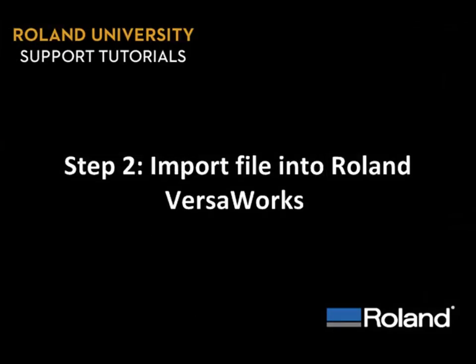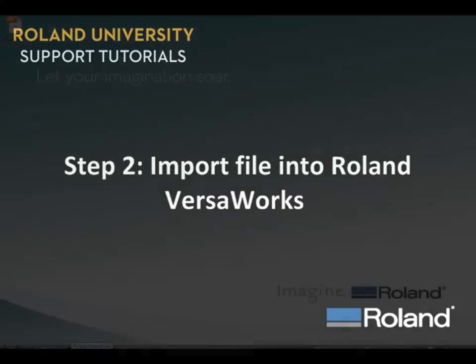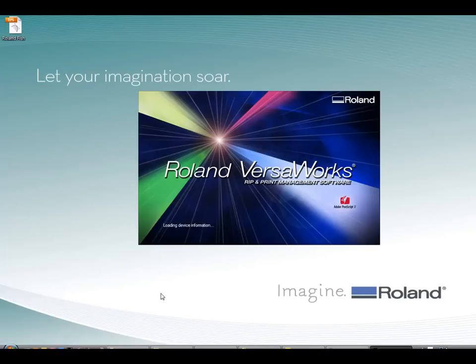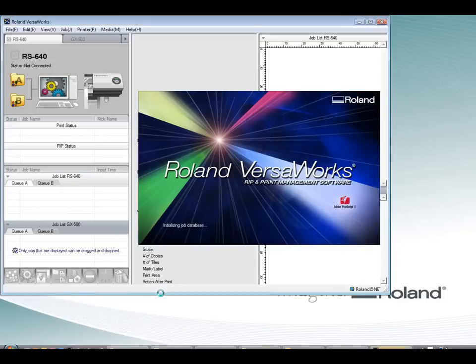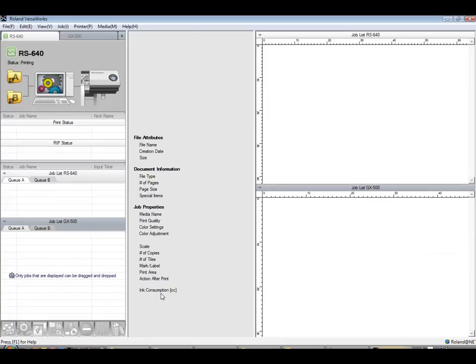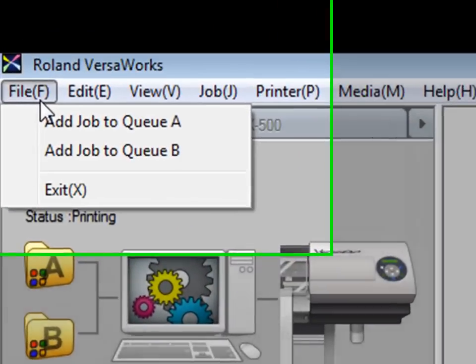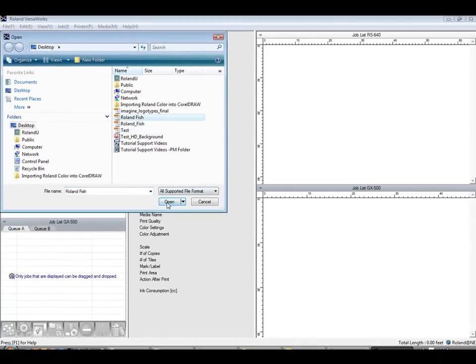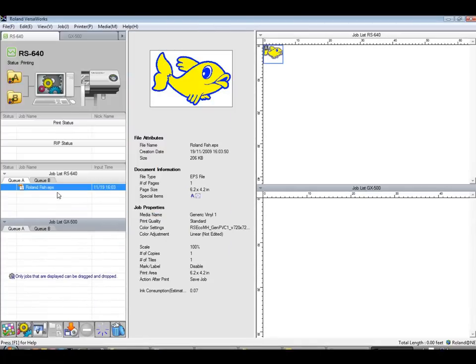Step 2. Import the file into Roland VersaWorks. In Roland VersaWorks, a file can be imported one of two ways. Either by going to File, Add Job to QA, or by clicking and dragging a file from a file folder directly into the queue.